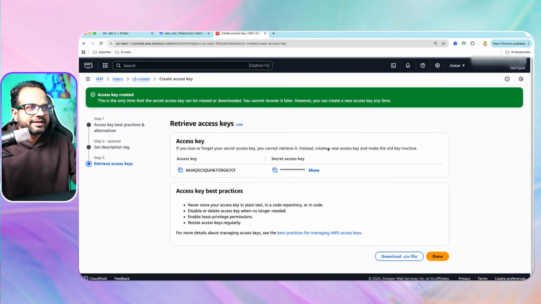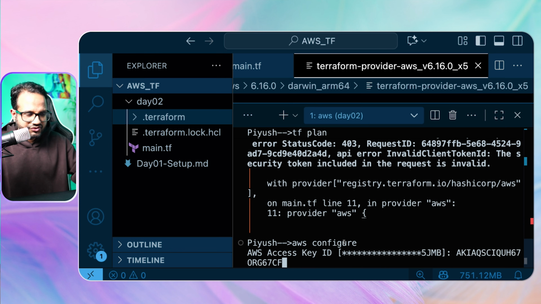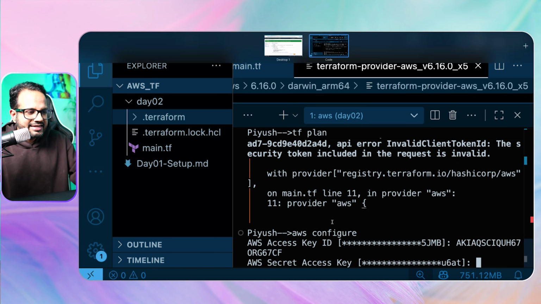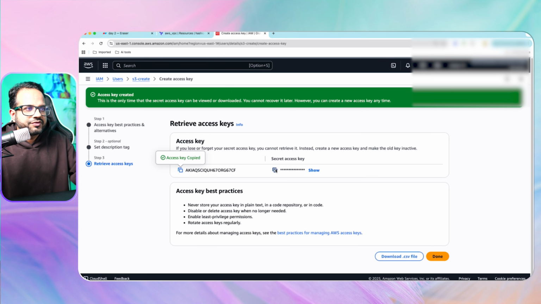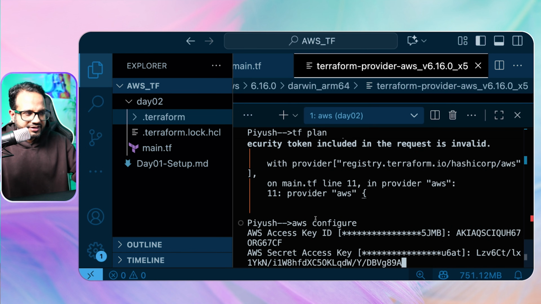Now hit create access keys. Now this is the access key ID. Copy it and go over here and just run it. Now it is asking for the secret access key, which is this one over here. Copy it and just paste it over here.